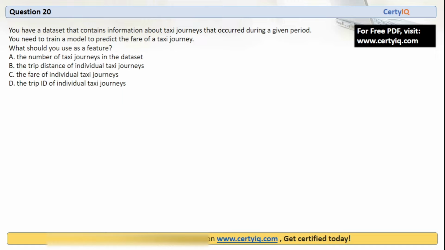Question 20. You have a dataset that contains information about taxi journeys that occurred during a given period. You need to train a model to predict the fare of a taxi journey. What should you use as a feature? Our options are A. The number of taxi journeys in the dataset, B. The trip distance of individual taxi journeys, C. The fare of individual taxi journeys, D. The trip ID of individual taxi journeys. The correct answer is B. The trip distance of individual taxi journeys.